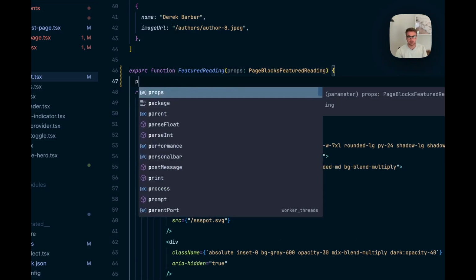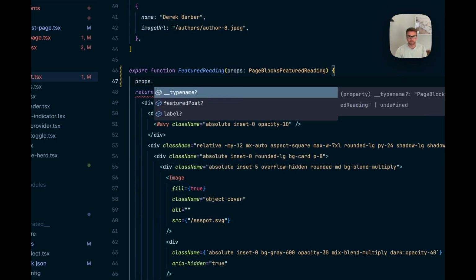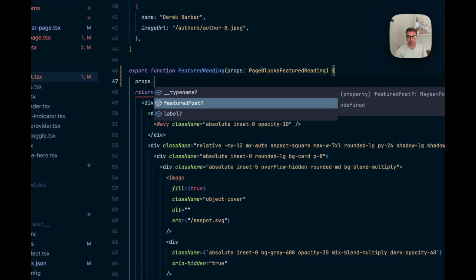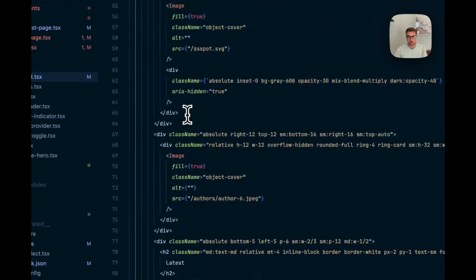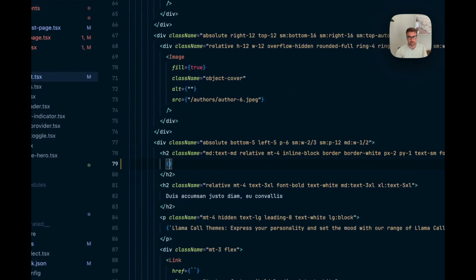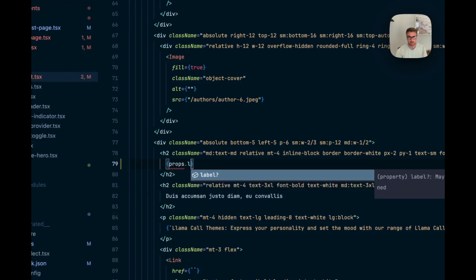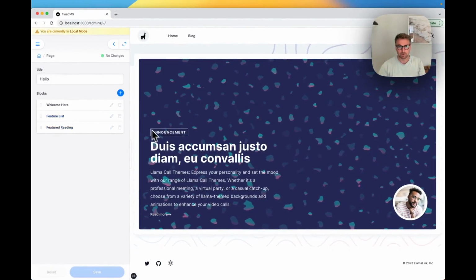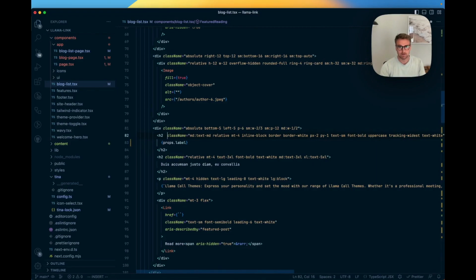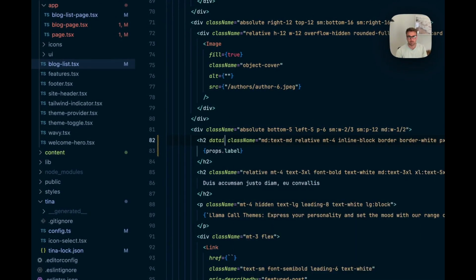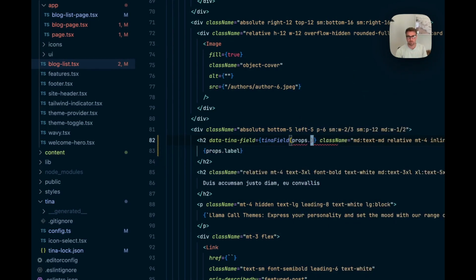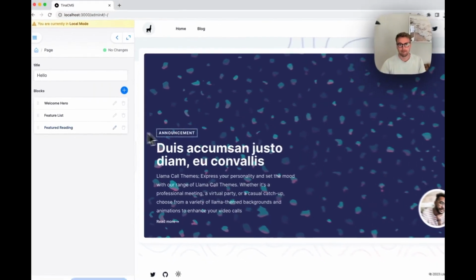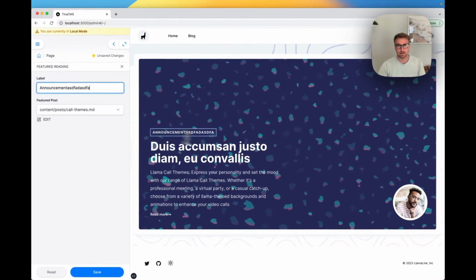So in this section, we've got label, and then we got a featured post here. Featured post is going to be a reference. It may not be there, so that's really something we'll watch out for. Latest here is the value we had. Label. Okay, announcement. Okay, that's good. And let's go ahead and just make it editable. Label. Okay, now you can click it, make your announcement, good to go.